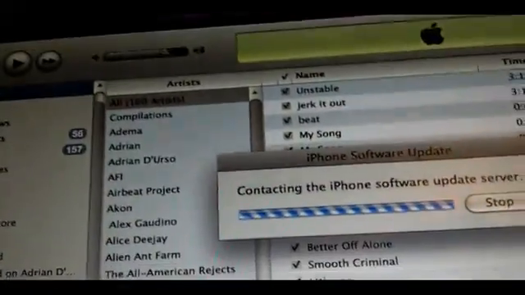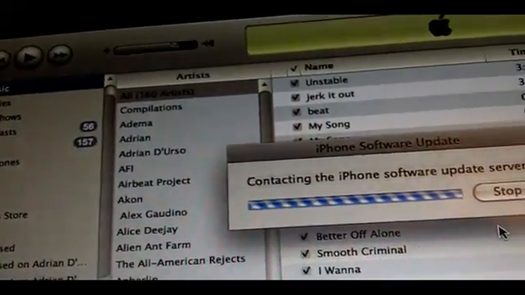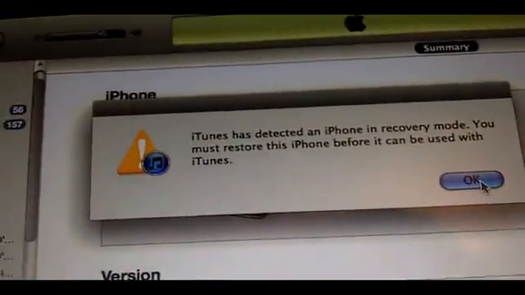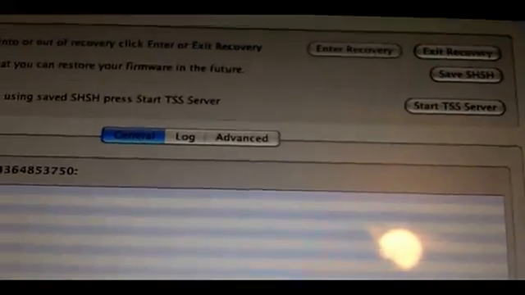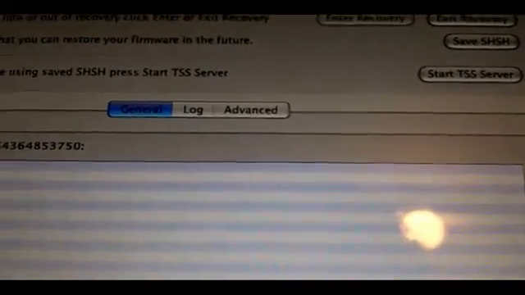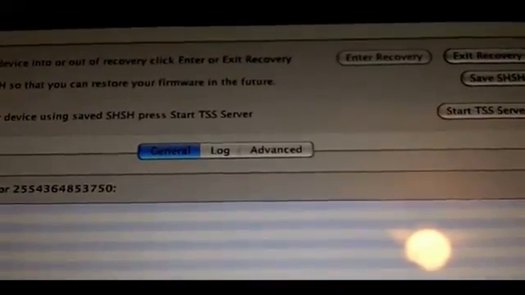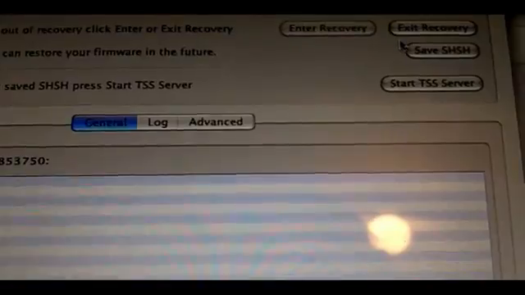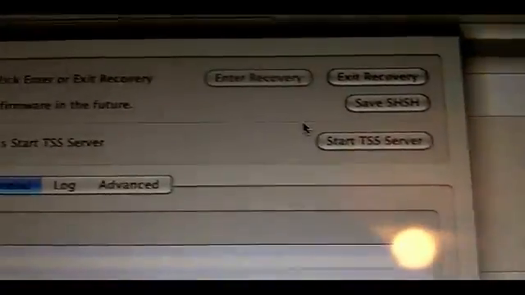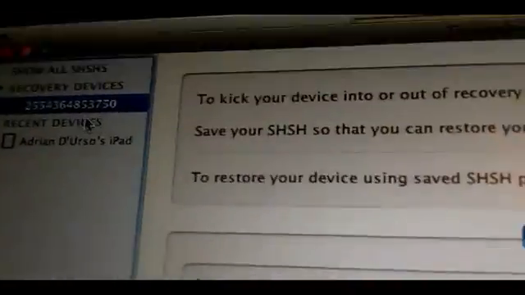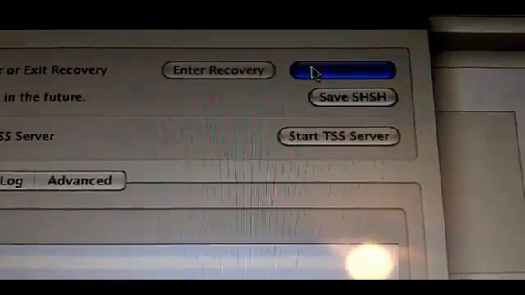And now you're going to have to just hit OK here. Now what you're going to do is download Tiny Umbrella for the Mac. You can use iReb for the PC, and that's pretty self-explanatory. Just download iReb and then click the Fix button. And Tiny Umbrella is for the Mac, so you can just open it up, hit the device. This is a recovery device, and then hit exit recovery.